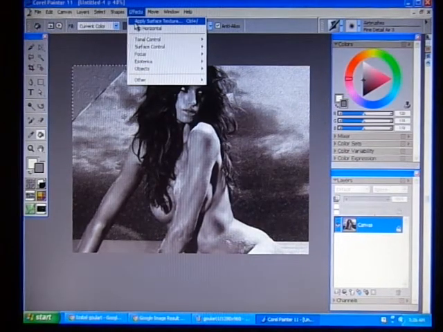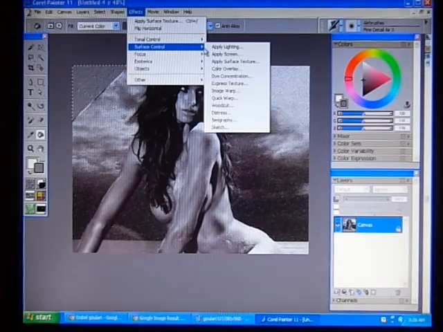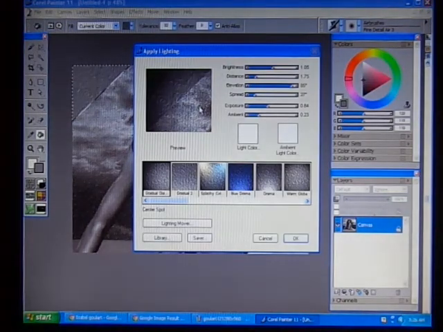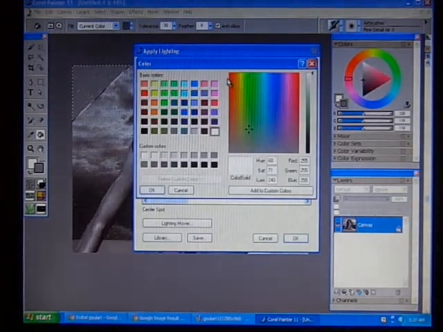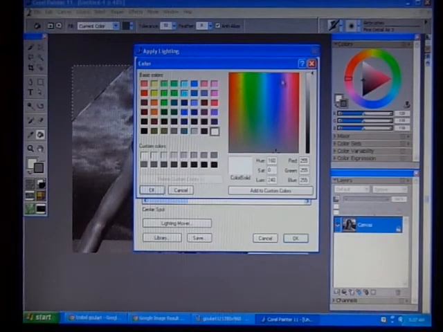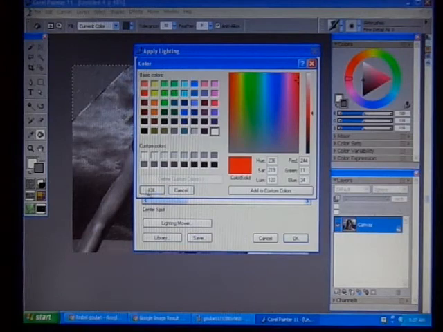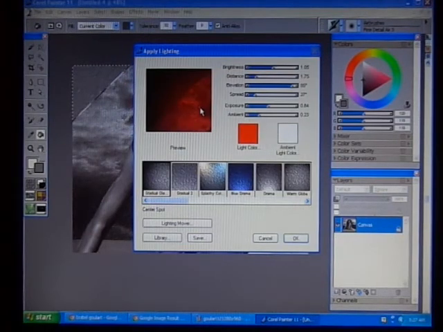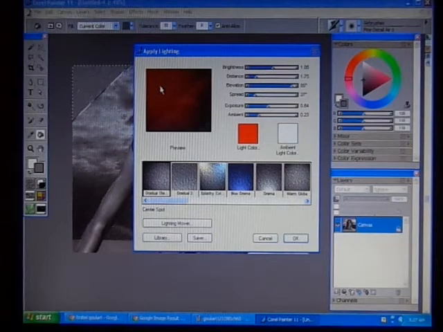For instance, I could apply lighting, since that's how I do it when it works. And you can change the lighting. So now, even though it was specifically gray, the light doesn't really care.